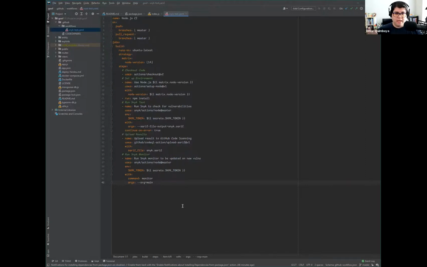I'm doing like 4 different steps. One of them is just setup. One of them is running the test. One of them is uploading results, and the other one is uploading results to Snyk. Any sort of questions about the GitHub Actions configuration here? Okay, I will move forward then.